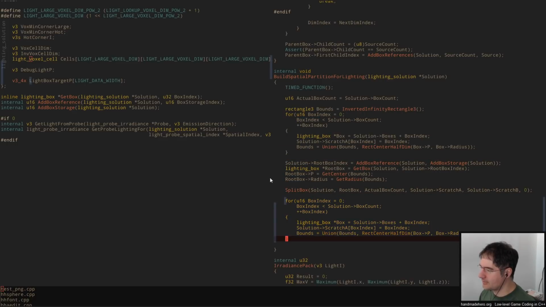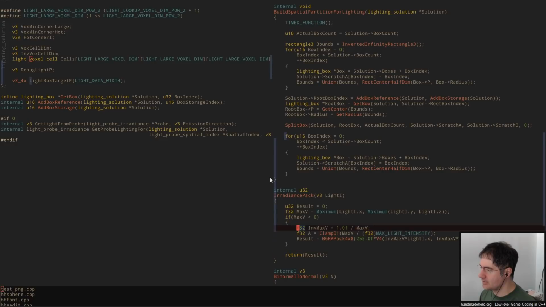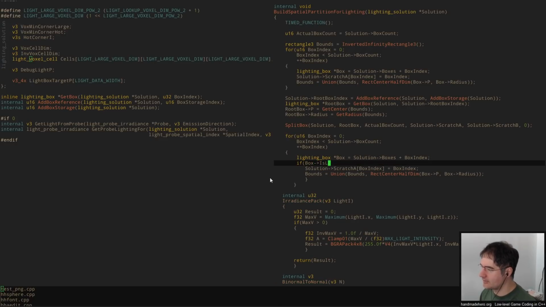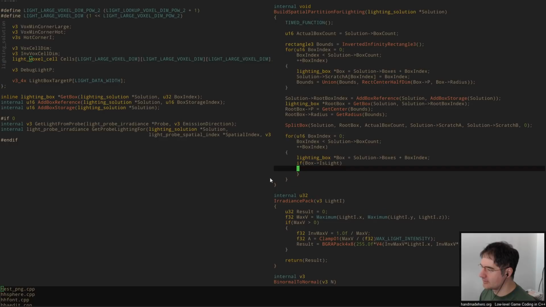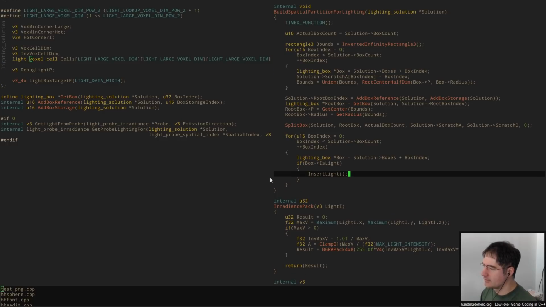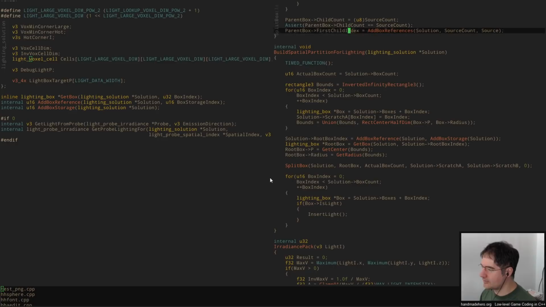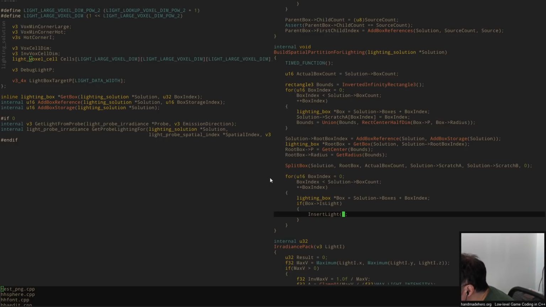So after you split them, you would go through like this, and you would say, if this is a light, then you need to insert the light. And when you do the insert light, it would flood through each of the levels of the spatial partition, right? And figure out if it was closer, further, or figure out if it was better than the lights that currently were in there. You know what I mean? And so thinking through how that's going to work, it's pretty nasty.